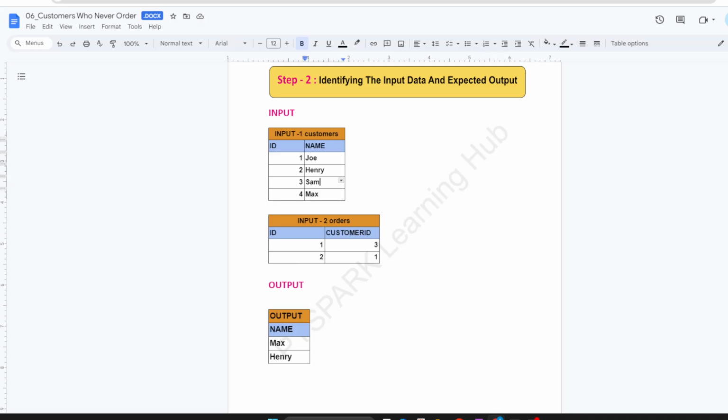Let's see how the input looks. We have two data frames. One is the list of customers, where we have customer ID, which is just an ID like 1, 2, 3, 4, and the name of the customer. The second is the order DF, where the columns are ID and customer ID. This ID is similar to order ID, and this is the actual customer ID who has ordered.